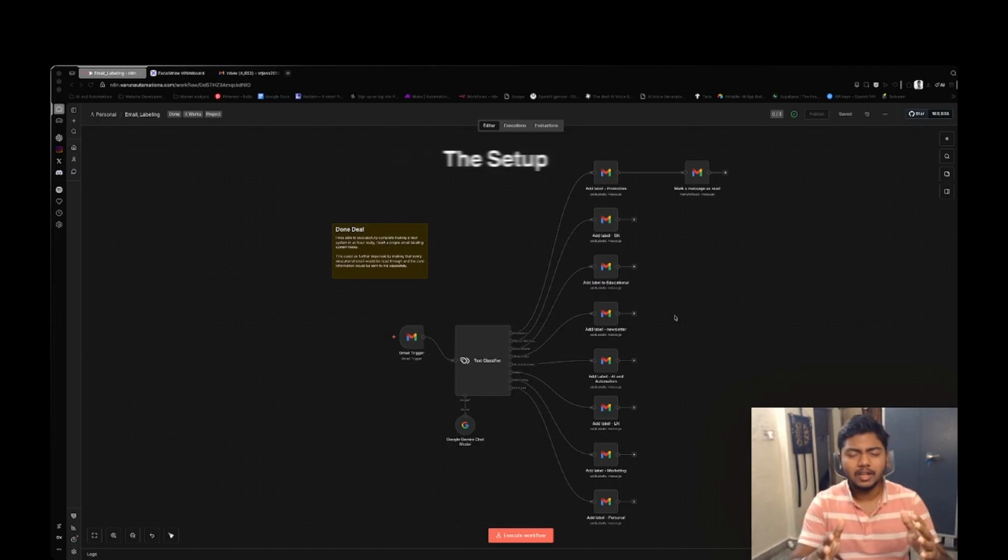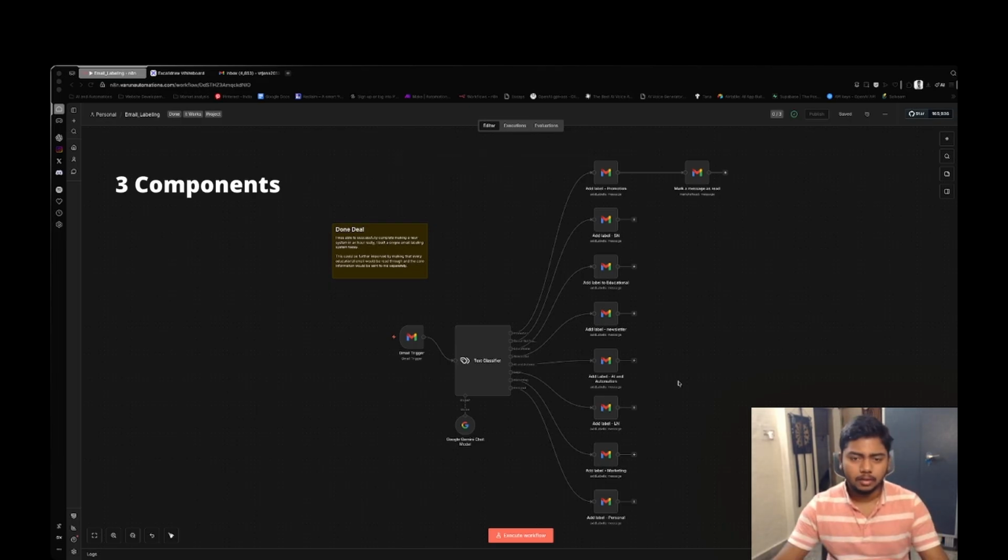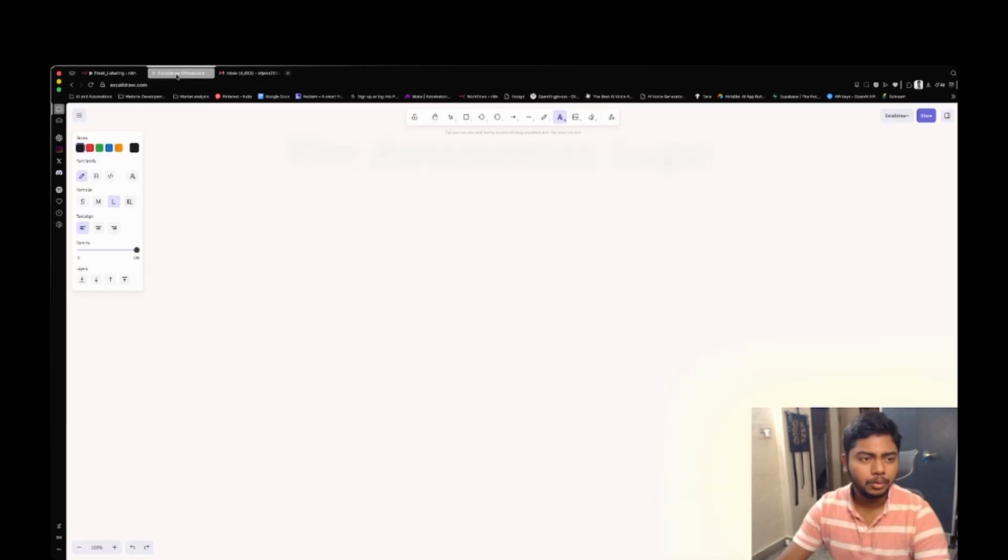What you're seeing on screen right now is the automation setup to automate your email labeling system. It has three components. One being the trigger node, which activates whenever you receive a new email or Gmail for that matter. A text classifier node, which classifies the email which you receive into any of these labels. After classification, these Gmail nodes apply the label to them. Let me explain it to you in a structured manner.